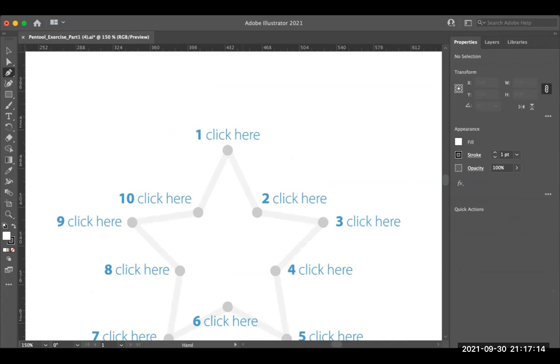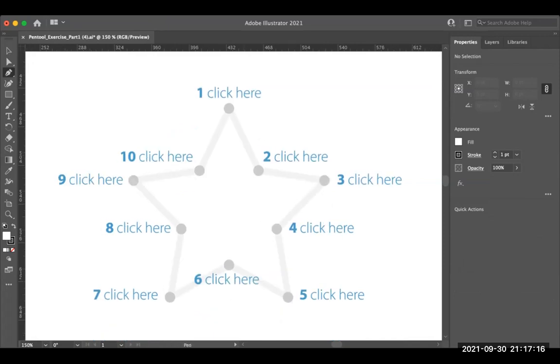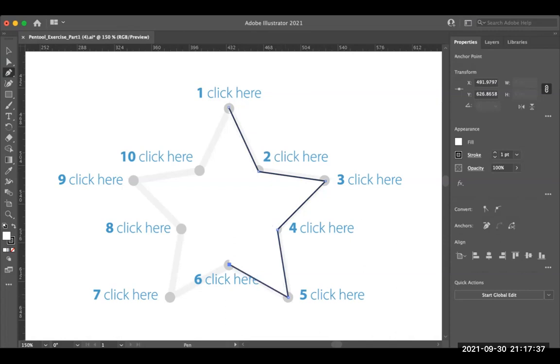All right, let's draw our first star, okay? I'm going to go to number 1. Okay, I'm gonna do click on one. Okay, I'm gonna go to number two. Click on two. I'm gonna go to three. Click. Four, click. Five, click. Six, click. Seven, click. Eight, click. Nine, click. 10, click. Don't worry about not seeing it, it's there.